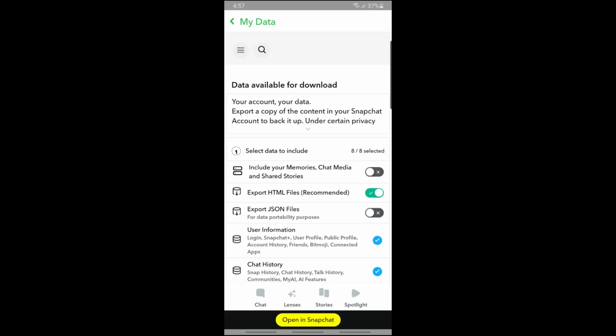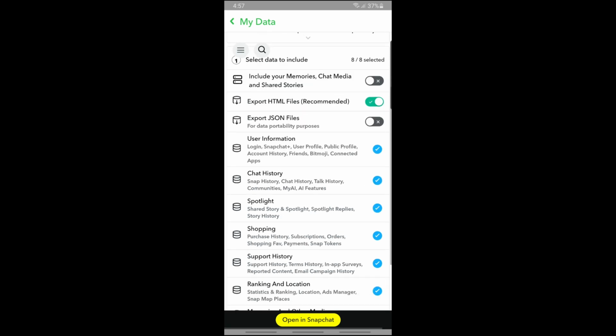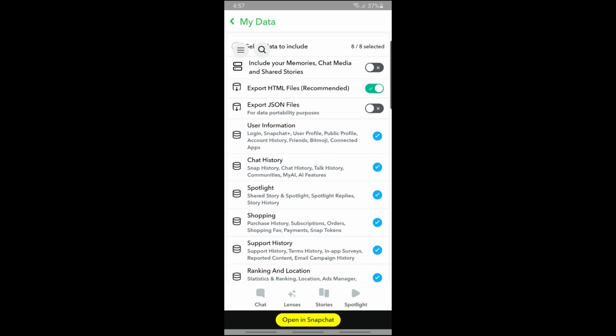And from here, guys, you should be able to toggle boxes of which data you want to download. So if we scroll down, as you can see, we can download the chat history, we can download the shopping history, support history, so it will be depending on you. So if you want to narrow down, just simply toggle your preferred data.